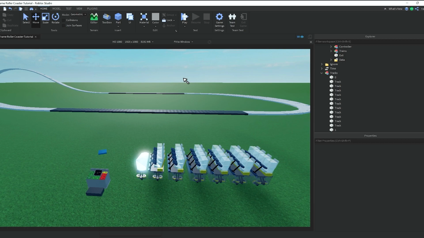Do I know why? Hell no. Does it have to be that way? Hell yeah. Sadly, I don't know. So we're going to publish it to Roblox and we're going to test it on Roblox.